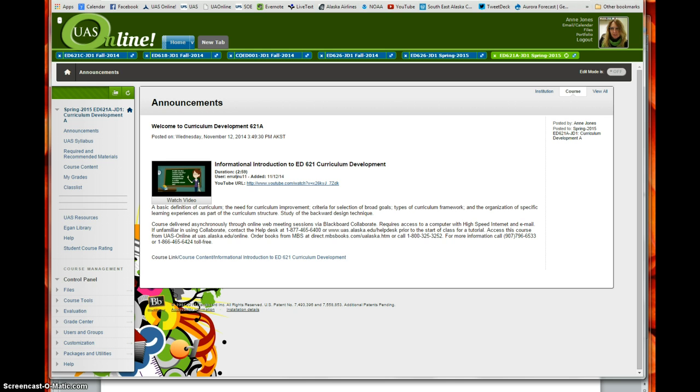So when you open your Blackboard page to the course, the first thing you'll see is the announcements page. When I send out an announcement, I usually will send it to you in your email too, so you can look for those. The next thing you want to do is go to syllabus and click that open, and the syllabus should automatically open for you.